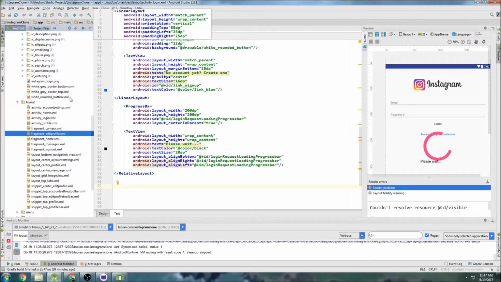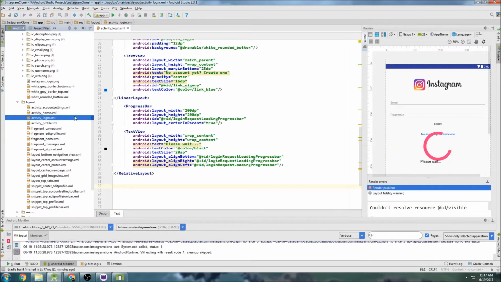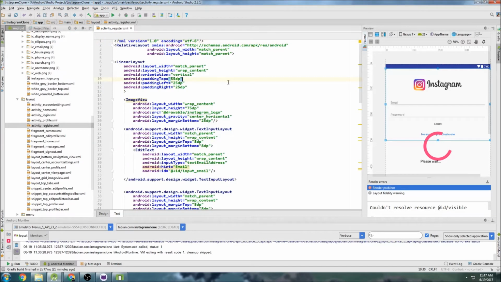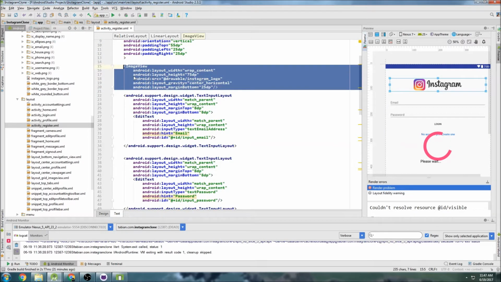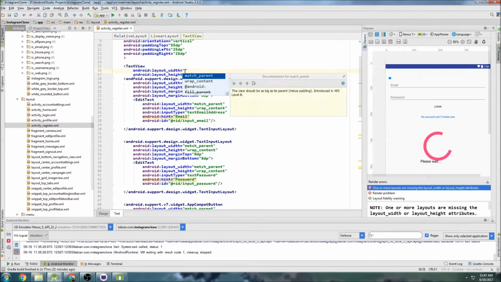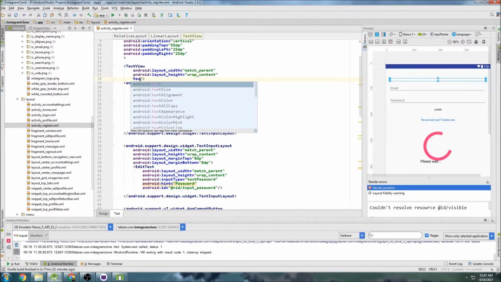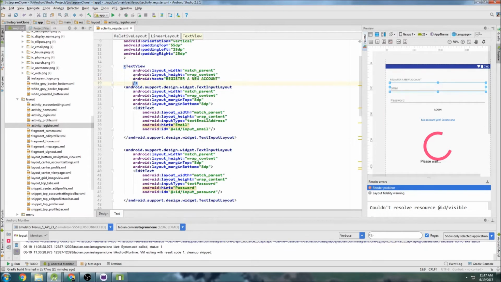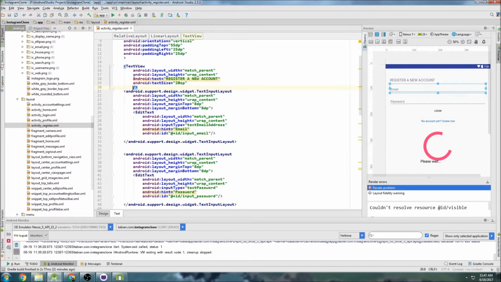So let's scroll down here and click on our activity login. I'm going to press Control C on that to copy it. Click on the layout file, paste it, and we're going to rename this to activity register. And so it's going to be similar, but we need to get rid of this image view first of all. And we'll change this to a text view and do match parent and wrap content and set some text. So register a new account and do text size maybe 30 SP. That looks pretty good. It's pretty big still. We'll do 20 SP and then kind of just take it from there.